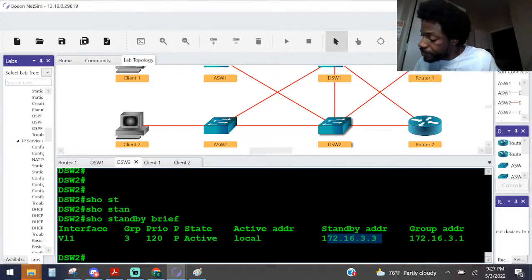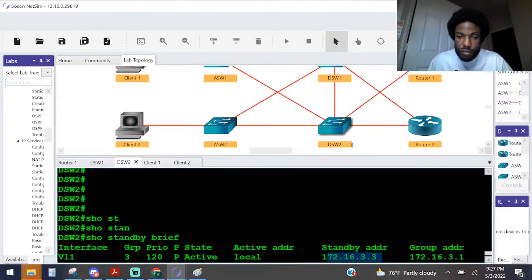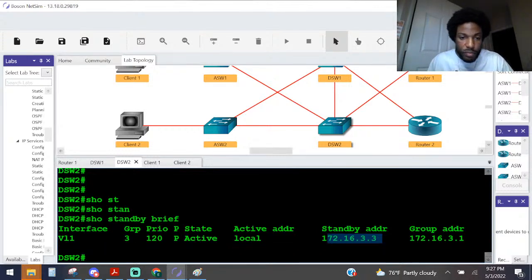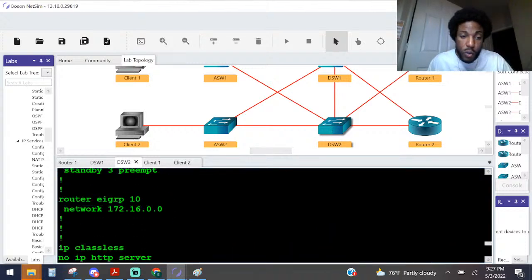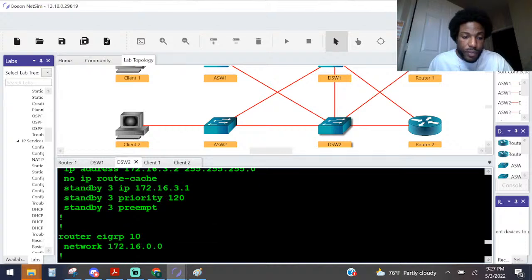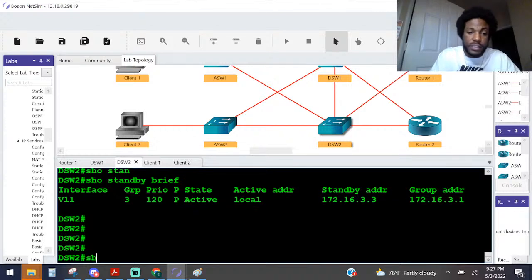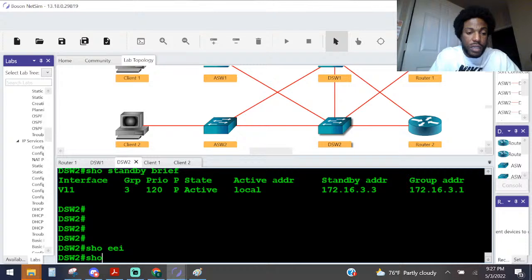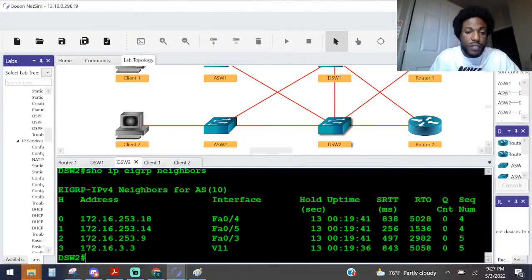Wait, what? Hold up. Wait a minute. He says I'm missing some configuration on DSW2 according to the grade. EIGRP. Let's see what. No, they didn't tell us to fix anything with EIGRP. Show EIGRP. Show IP EIGRP neighbor. Do we have an EIGRP neighbor? We do. A couple neighbors. I don't see what's wrong with it, man.